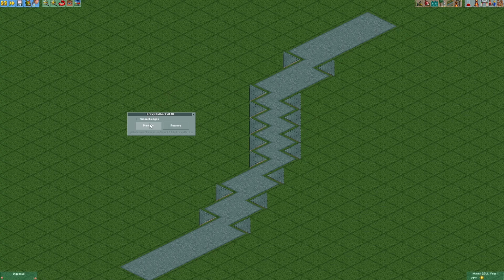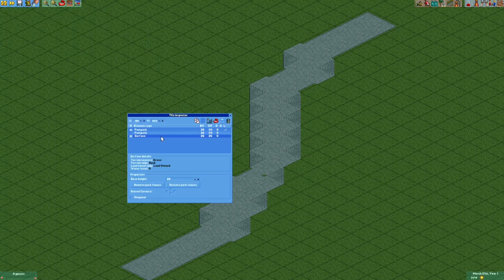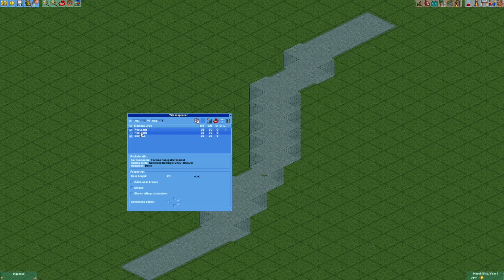So all we're going to do is open the plugin. The Proxify button is going to be selected for us, and we're just going to click on any of these path pieces that are next to one of our triangular scenery blocks. And what that has done is that it has now placed a fake piece of path over top of the real path. So if you look in the tile inspector, you can now see the surface element at the bottom. We have our real path.